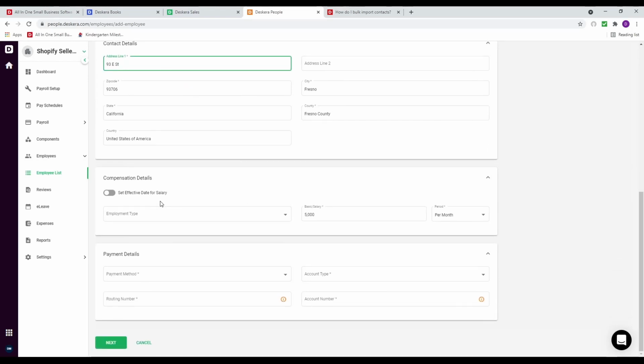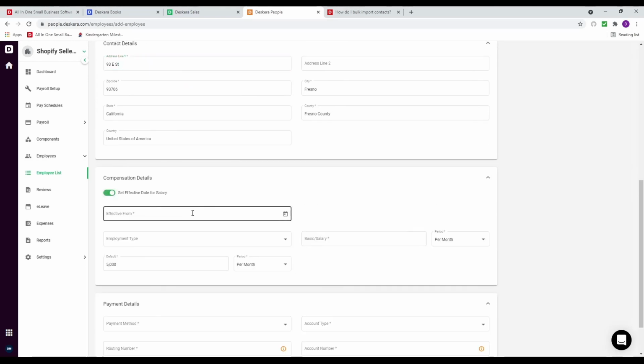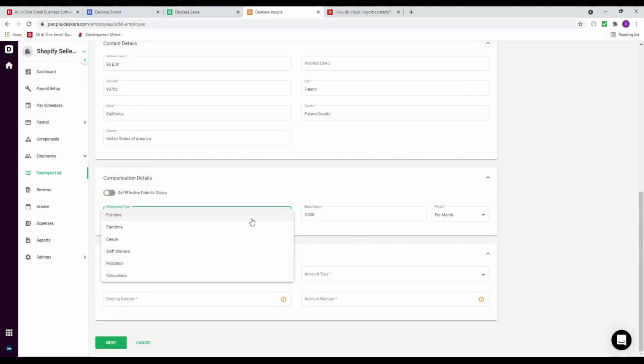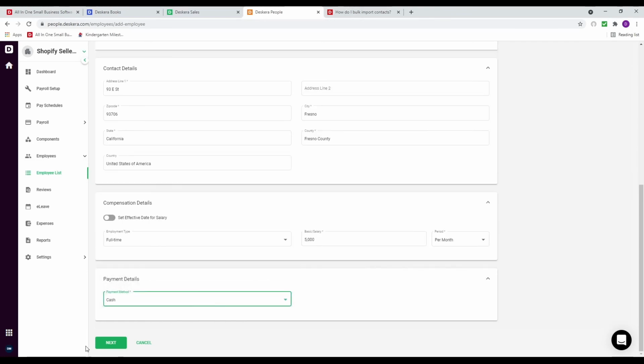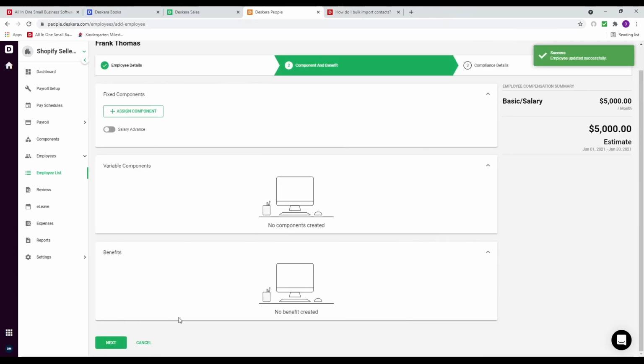I can set the effective date for salary if I want to, so I can say effective from and the amount. Or I can just select the employee type, full-time, part-time, casual, shift worker, probation, or out worker, and put the basic salary in the pay period. I can select the payment details. Is it direct deposit, cash, or check? I can click next. I can put in any fixed components here, any variable components, any benefits.